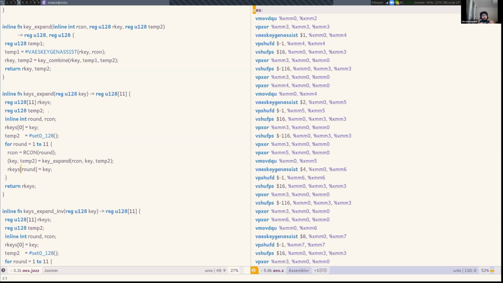So this is one of the design principles of the language and the compiler, that what the compiler does is not surprising. The programmer is usually able to predict what assembly will be generated for a particular Jasmin program.